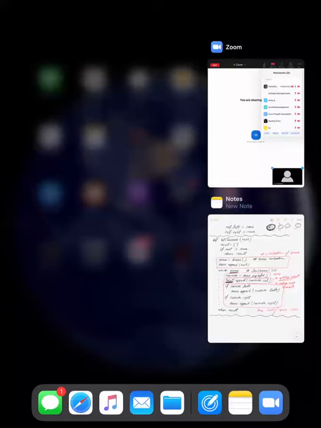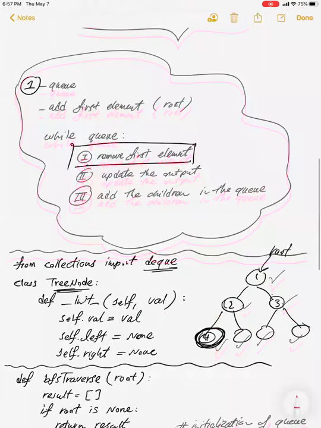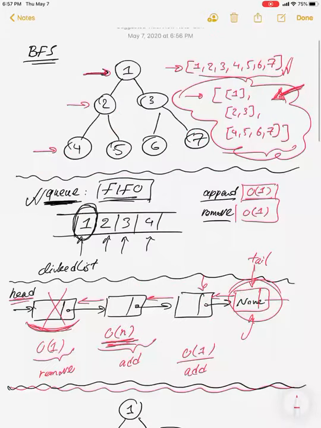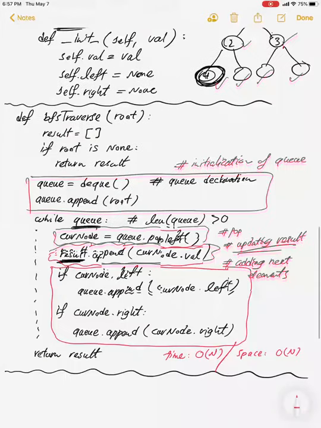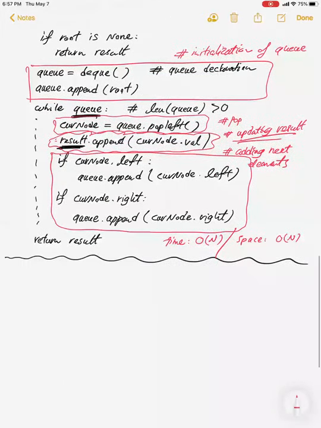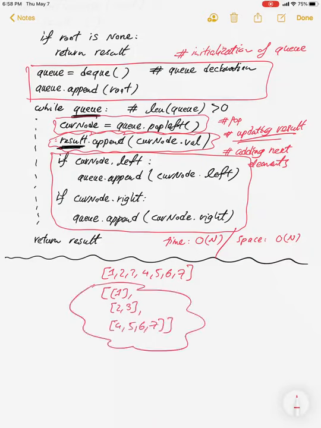Okay, so now we want to change the code to have the second output. We want to have a level by level traversal. Right now we only have the output for this tree as 1, 2, 3, 4, 5, 6, and 7. But now we want a list of lists, or a two-dimensional array. So actually we want to have this. We want to generate this in the BFS algorithm.